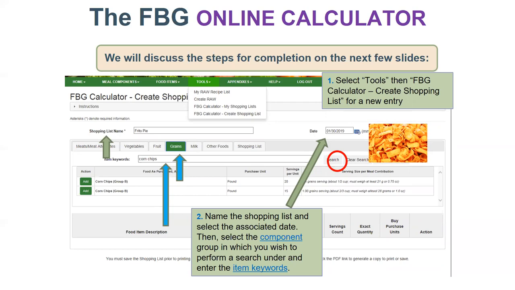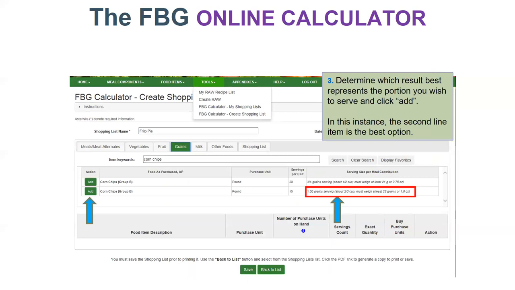The first step is to select tools, then food buying guide calculator, and create shopping list for a new entry. Second, the user will name the shopping list and select the date. Then click the component group you wish to search under and enter the item keyword for the specific food item you're searching, which is, in this example, corn chips.